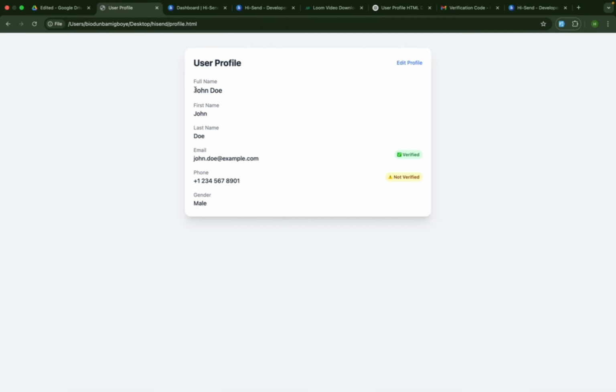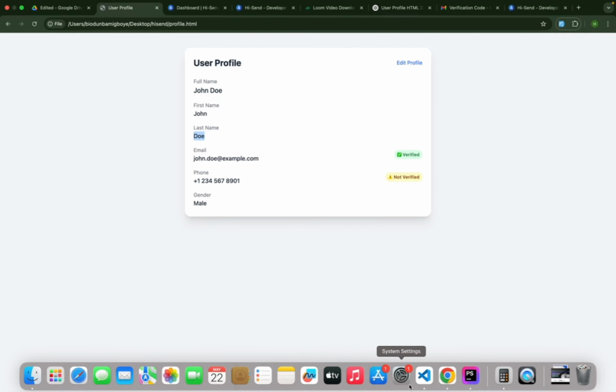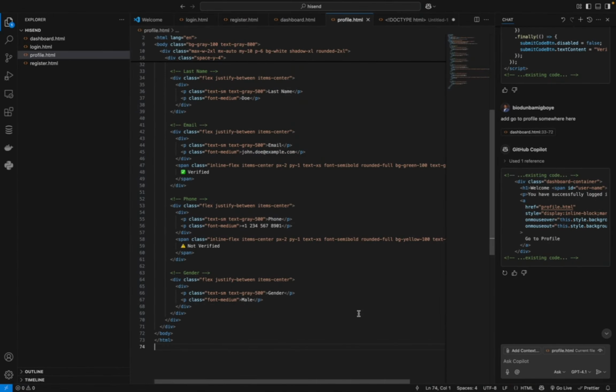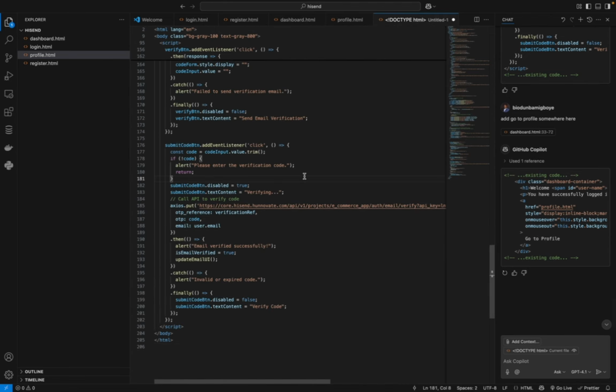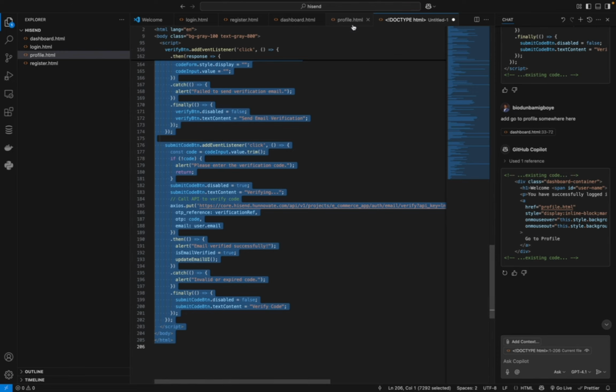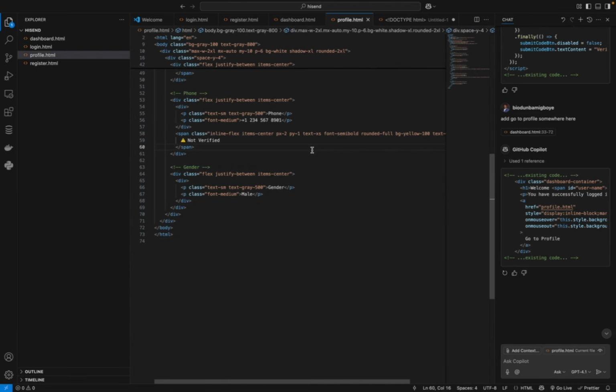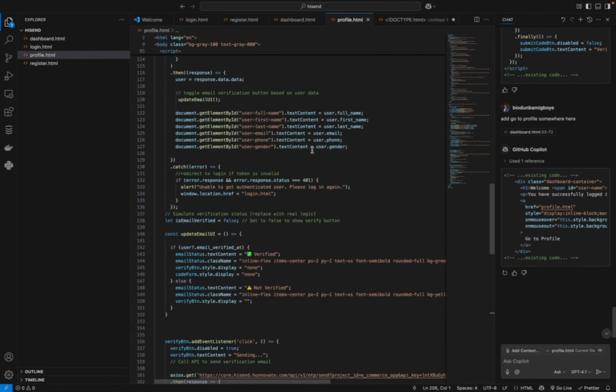Note that everything here is hard-coded because we've not yet retrieved the data from the backend, which is the authenticated user. What we need to do next is to introduce JavaScript to fetch the authenticated user, just as we did in dashboard.html. In order to save time, I've prepared this for us and we'll walk through the content together.